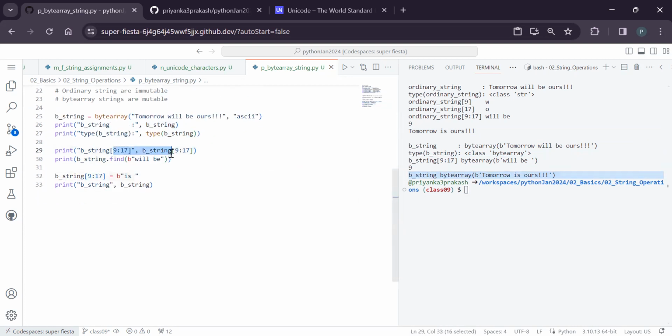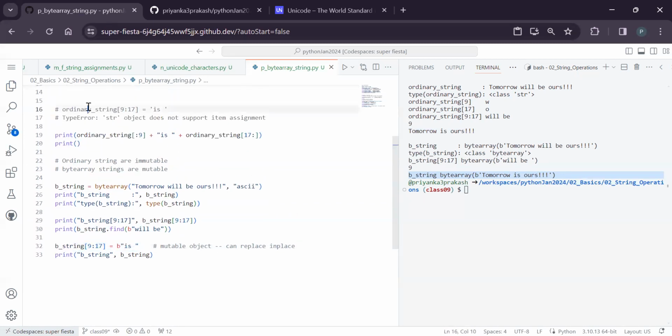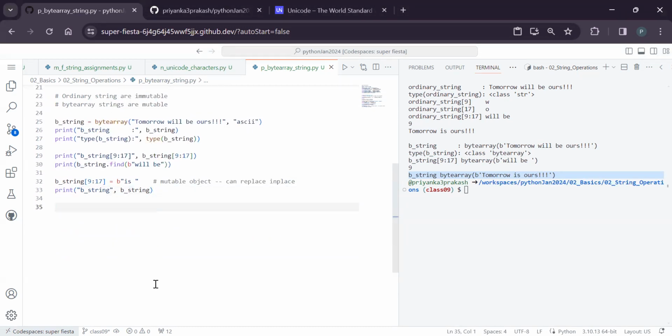So you can do indexing, slicing, everything you can do. On top of it, did you see that you are able to replace? A mutable object can replace in place, changes in place. Did you see that on the same string we are able to do it? On an ordinary string we are not able to do that. So whenever you want a mutable string, you can go with this example. That's why many people seldom use it, but if you really need it, you can go with it.